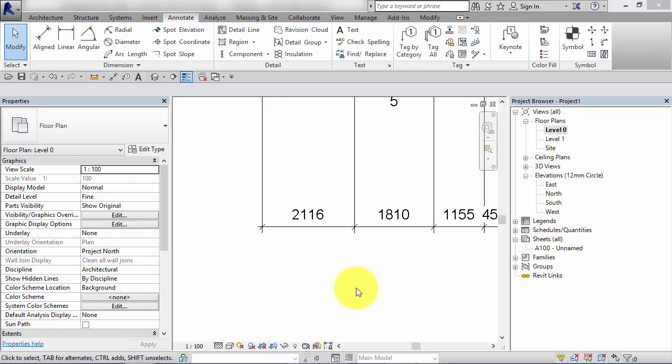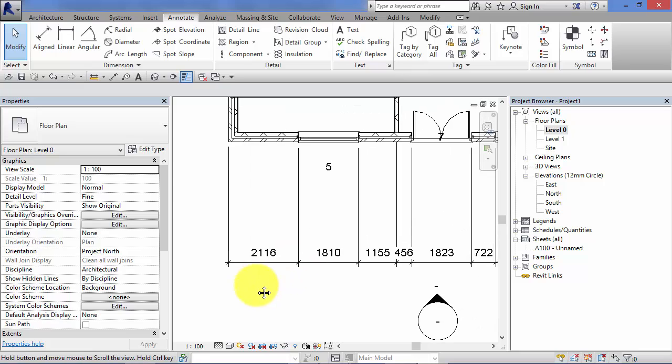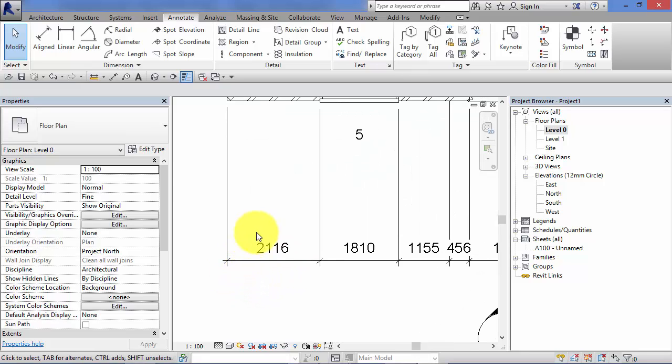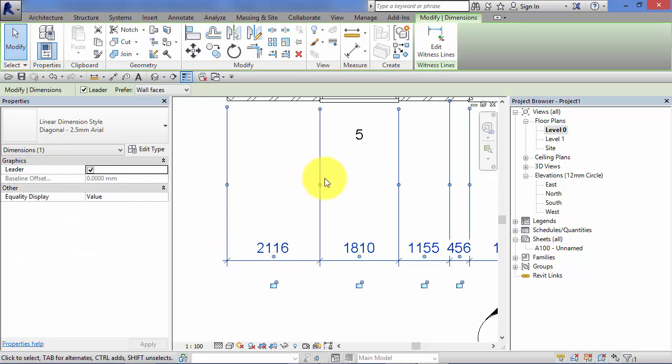Let's now take a look at dimension values and how we can manipulate and edit them. So we've placed some dimensions onto the view. This is a dimension value. If first of all you select this dimension, you can see there's a number of grips on here. Now we can control the position of all these elements, but just for this part of the unit I'm going to focus on the dimension value itself.